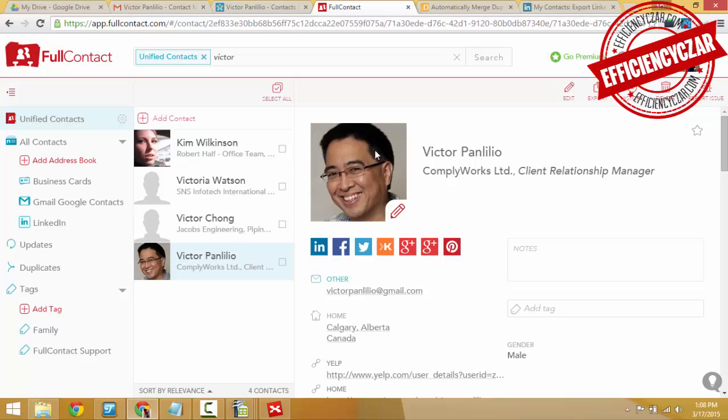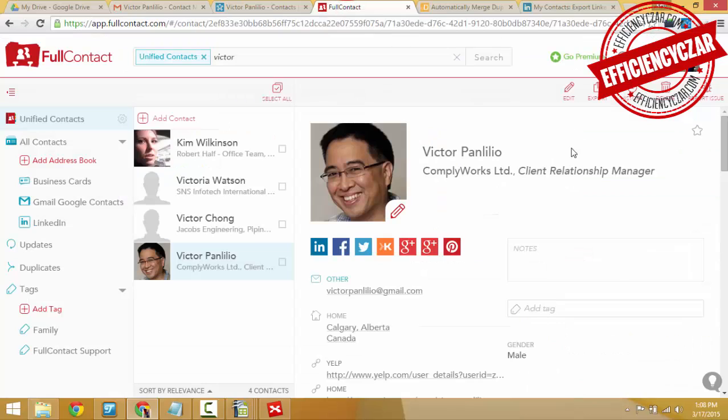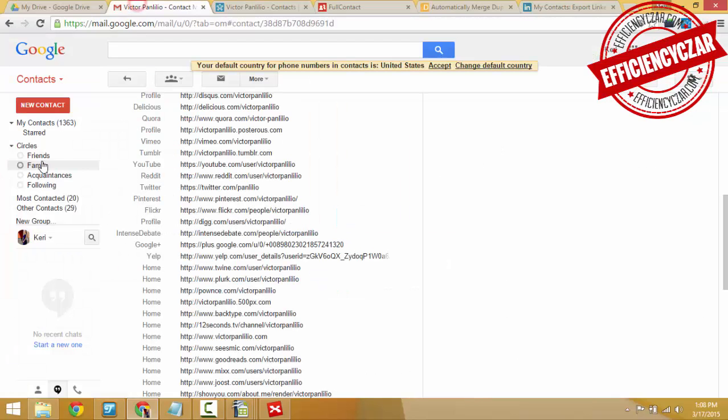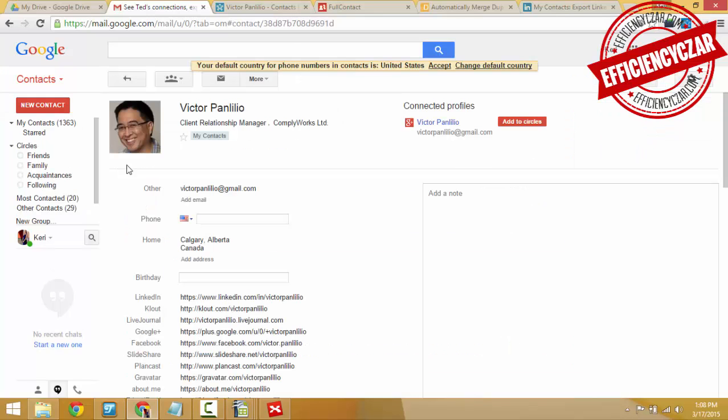So now, from here, FullContact does not integrate into Nimble CRM. Unfortunately, there's no direct integration. So FullContact now has to sync up with Gmail. So I've set this up so that it sends the information from here into Google Contacts. And how you find Google Contacts is normally you're in your Gmail here. You go up to the top and click the drop down, click on contacts, and voila, here's all your contacts. Most people don't even know that this even exists, but it does.